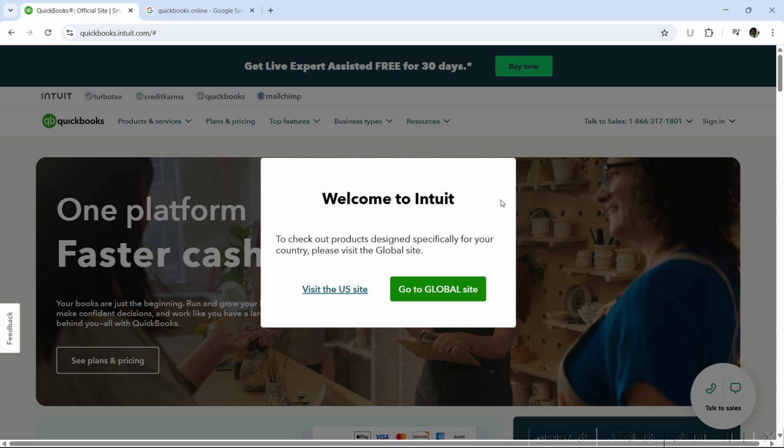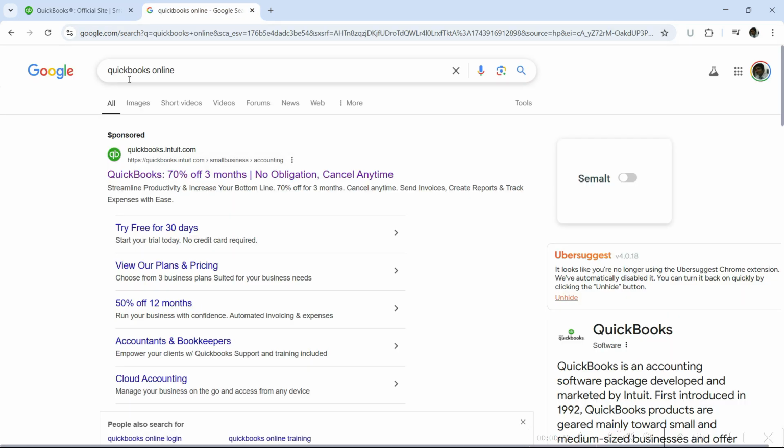First of all, one important note, you do not need to install anything in your computer to start using QuickBooks Online. All you need to do is to open any web browser like Google Chrome or Safari and then navigate to quickbooks.intuit.com. Alternatively, just open Google and write QuickBooks Online and it will take you to the right link.